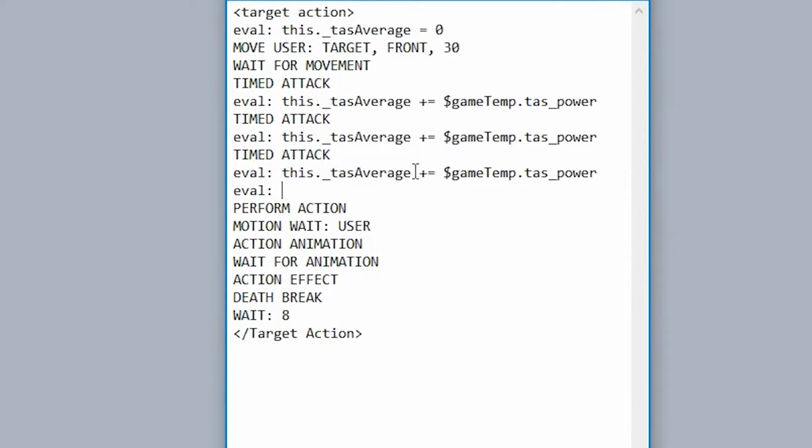As you know, to find the average of 3 things, just add them all together and divide by 3. So to do so, we do /= and then 3, like that. We're dividing by 3 because of those 3 timed attacks. But if your action sequence has 5, or 2, or 7, you just input that number right here. For this example, it's going to be 3 because there are 3 timed attacks.